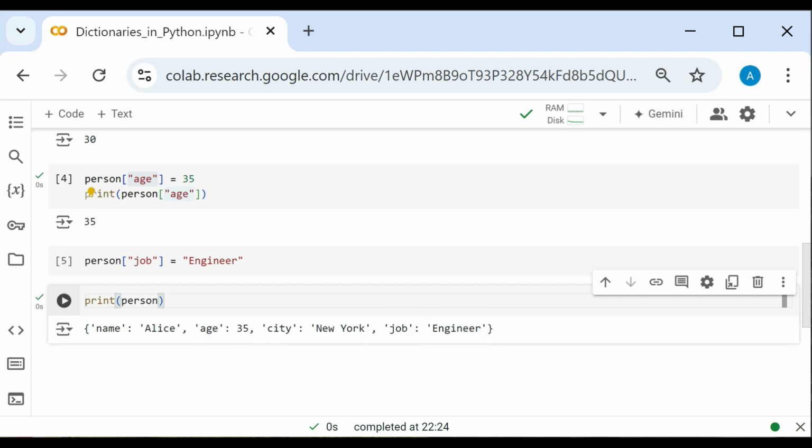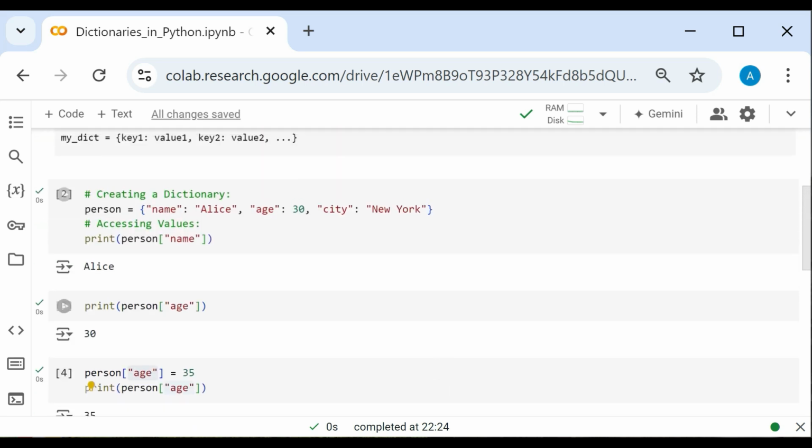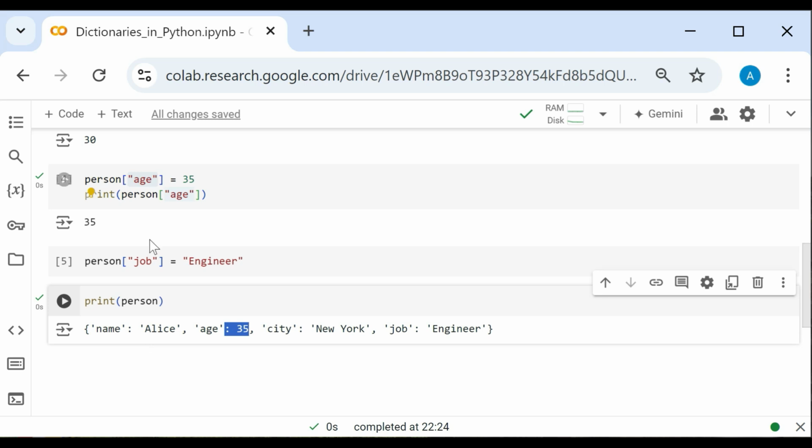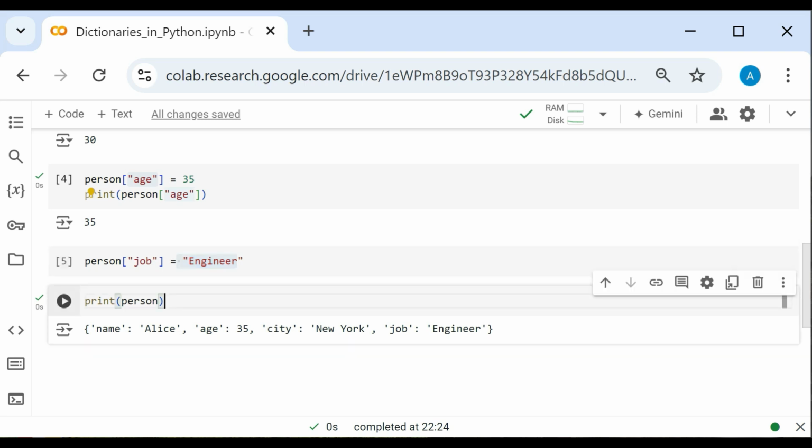And now you see age is 35, which we changed, and the job of the person is now engineer. Before, the job was not present in this dictionary. So by defining a new key with person and then assigning it a value engineer, we are adding a new key value pair inside the dictionary. This is how you can add new keys to the dictionary.